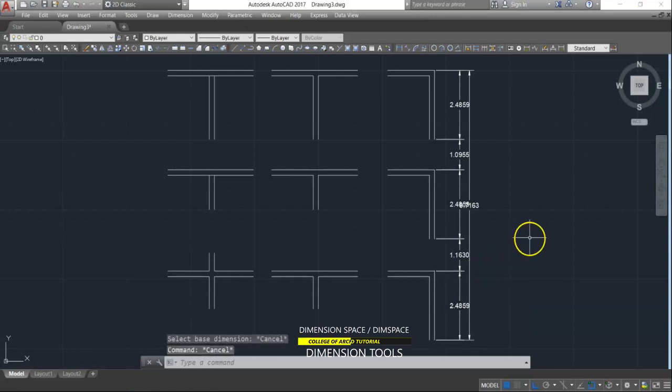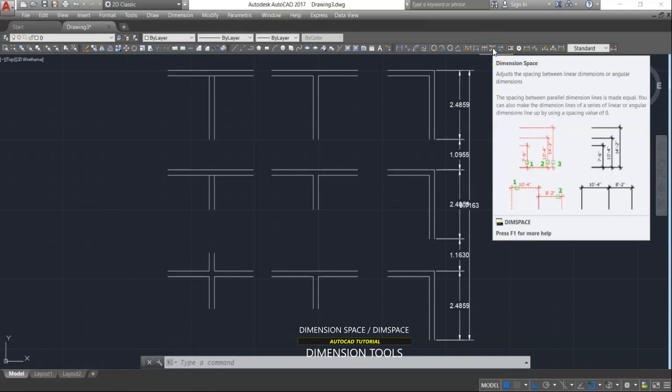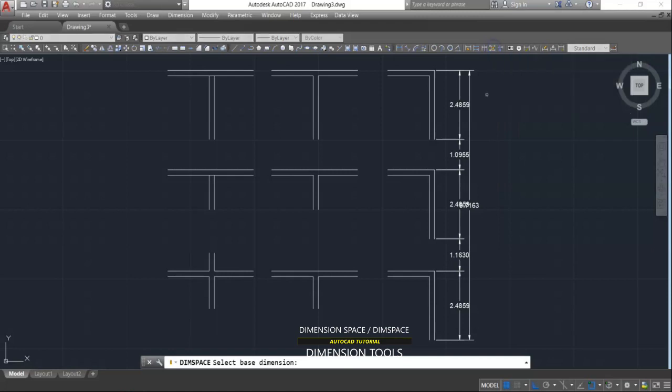What if I want to adjust the space of this dimension from here because it seems to be so close? So I would be picking this icon, which is the dimension space. So I would be selecting this and be picking the base dimension, which is this one. Then of course, select the dimension to space. Let's say this one. And press the space bar. Then put in the value, let's say 0.5. And there you go. This dimension did adjust.